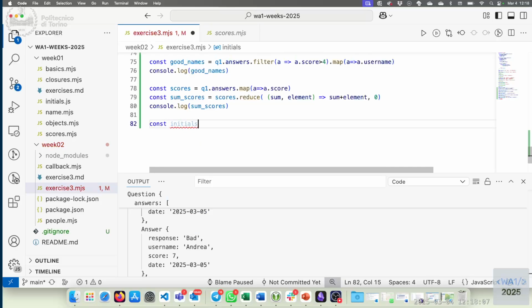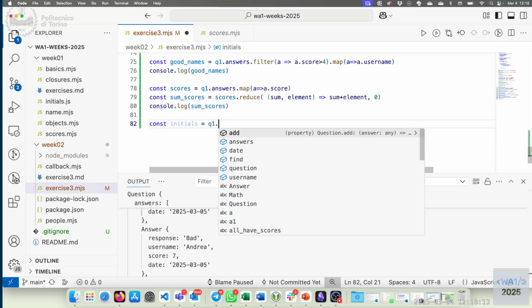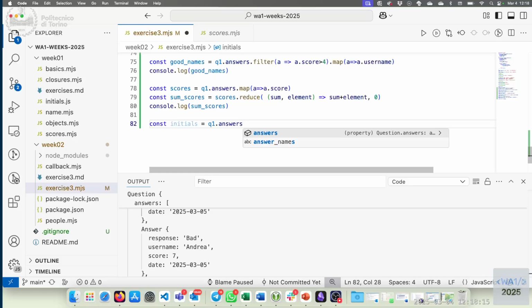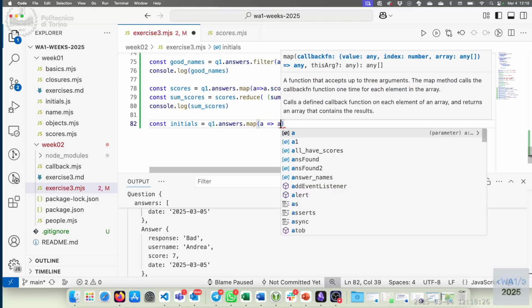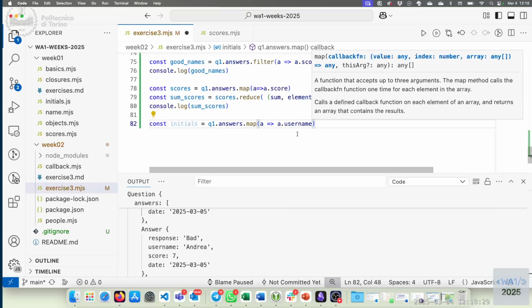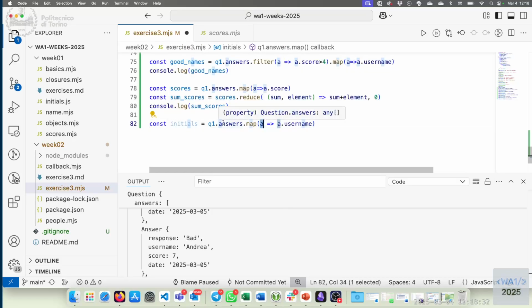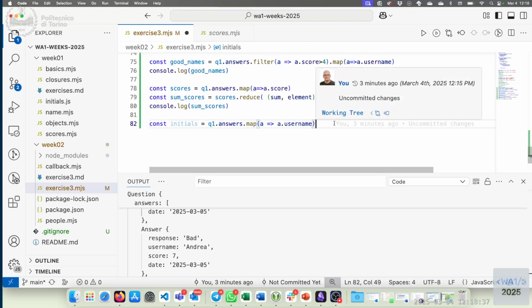Okay, so for example, all the initials of the people from all the answers can be computed by q1.answers. Let's extract the usernames. So it would be map a.username. Of course, I'm using a because it's the answer. It reminds me of the type of object that I have. Okay. And then this is a list of strings. I want to concatenate all the first letters of all the strings. Right? Reduce.